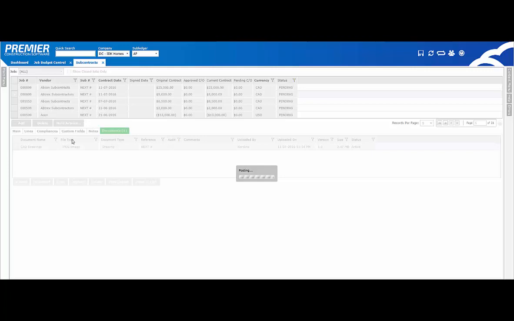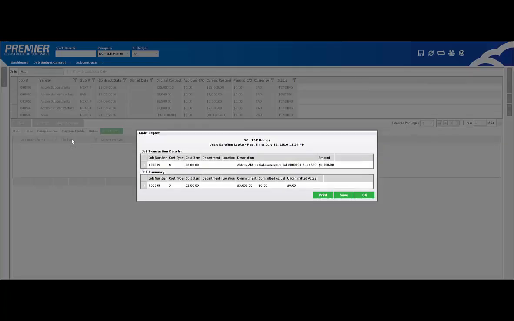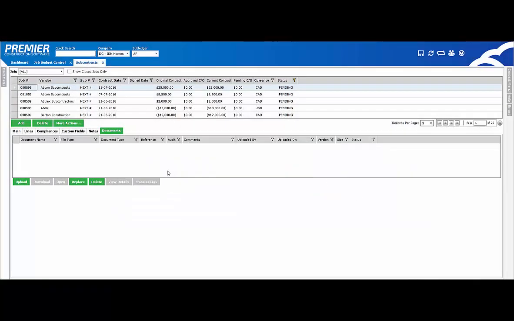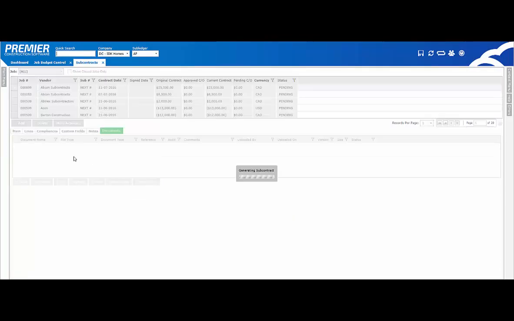When you post a subcontract, this acts as a committed cost against your job. When an AP invoice is posted, that is an actual cost. Let's go ahead and print it so we can take a look at it.